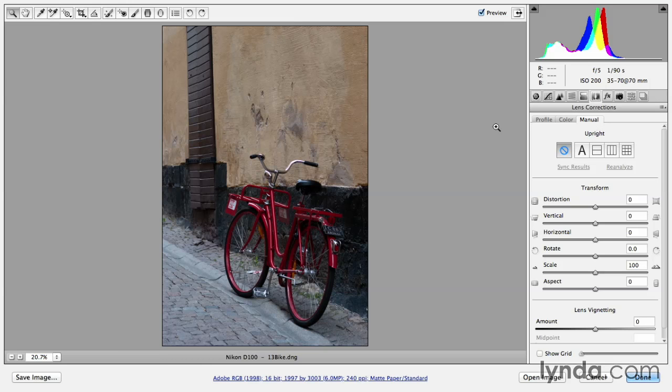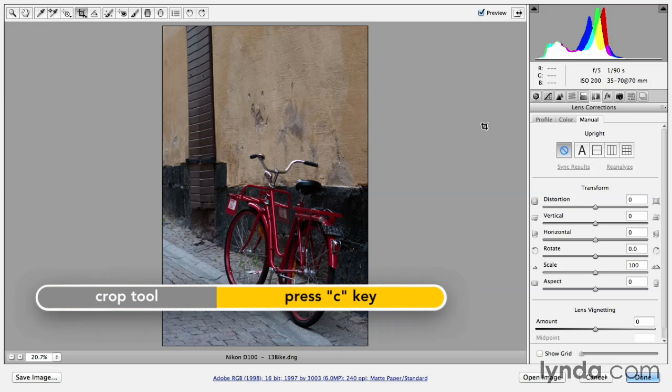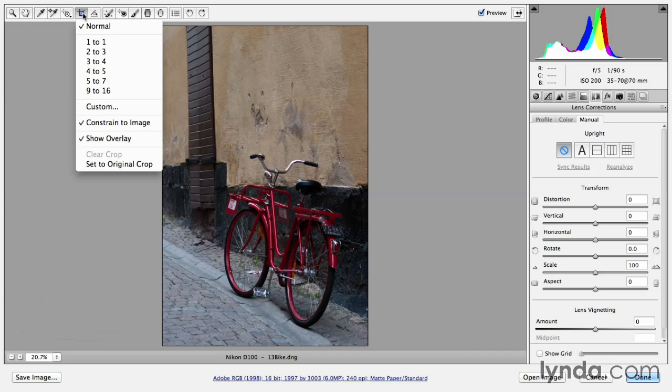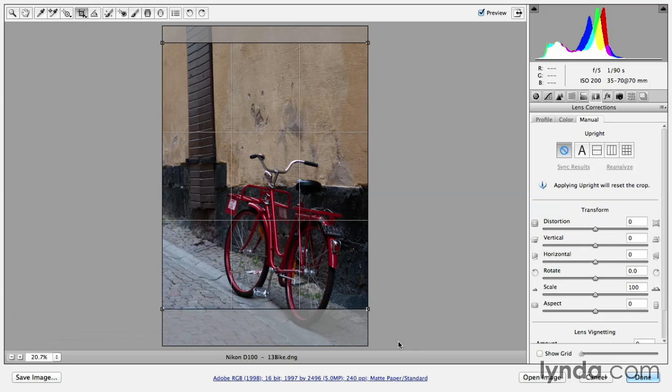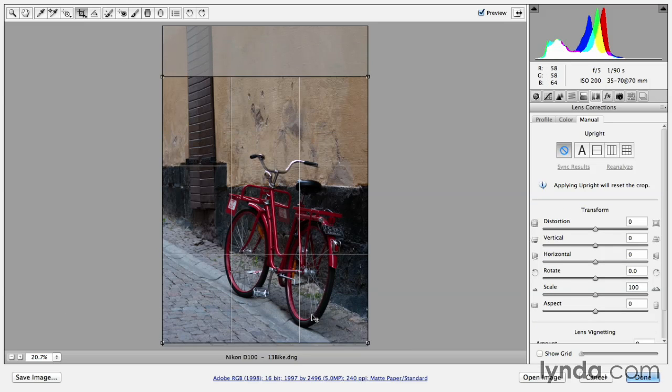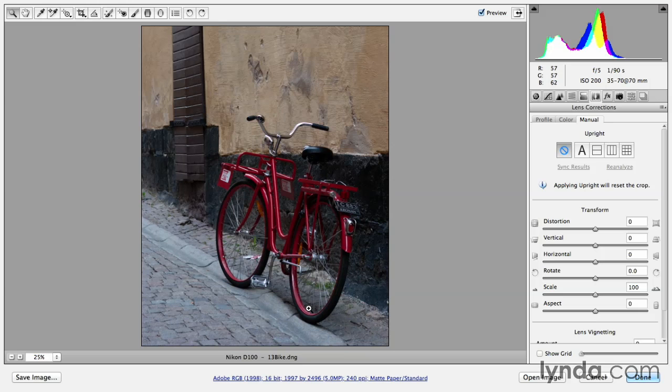the image. So I'll tap C to access my crop tool. And if I need to crop to a specific aspect ratio, I'll click and hold on the crop tool and then select that aspect ratio. That way, when I click and drag out my crop, it's going to constrain it to that aspect ratio. Now I want to make sure that the whole bike is in the image, so I'll reposition the crop, and then I'll tap Enter or Return in order to apply that crop.